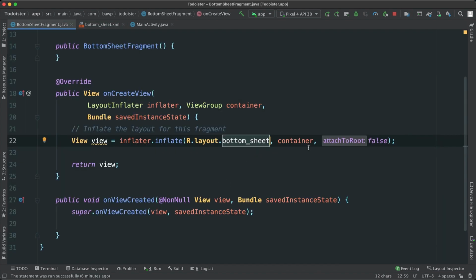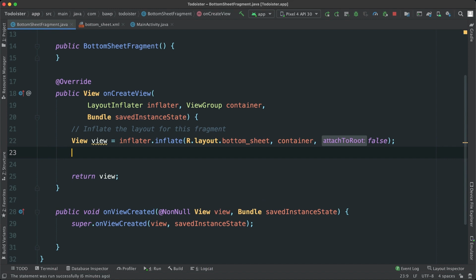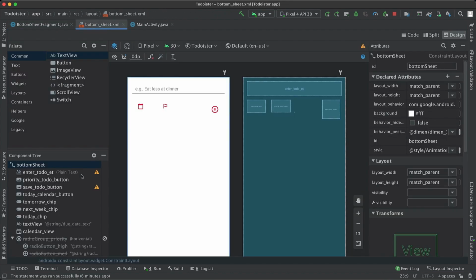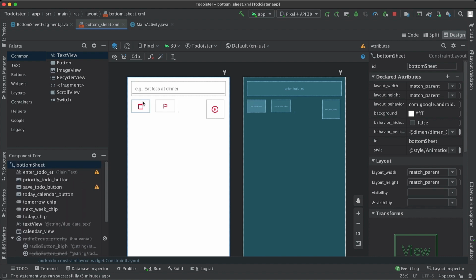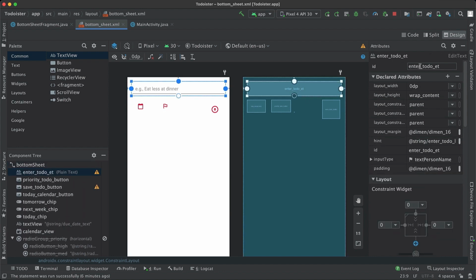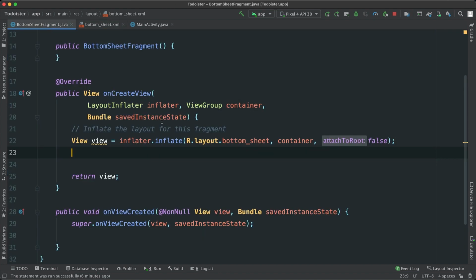All right, so how do we do that? You've seen this before. It's very easy. We have our view, so we can go through this view to set up our widgets. The first widget I want to go and get, let's go back here. Remember, there are a few widgets that are hidden, but we will get to those a little bit later. So let's start with our edit text there. We know the ID is enter_todo_ET, for edit text. So we can start from there.